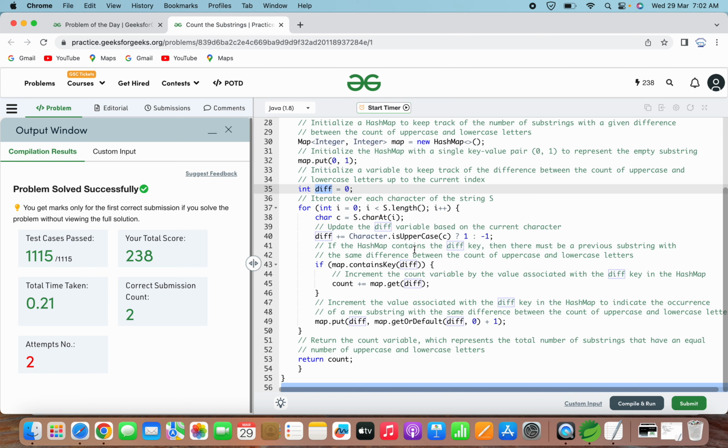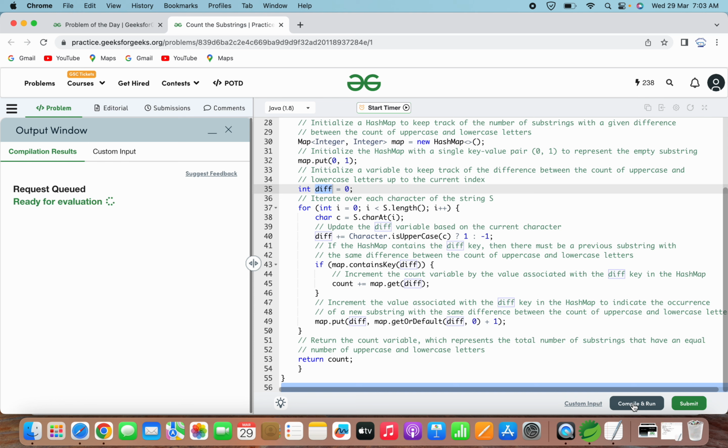So here we are initializing the map, then we are counting the difference based on uppercase and lowercase, and we are just checking in the map if the value is there or not, or what is the count of that. Whenever it is already present, we update the count and we return that. Okay, so let's try compiling this code. So even for this we have got the correct output. Let's try submitting this solution.